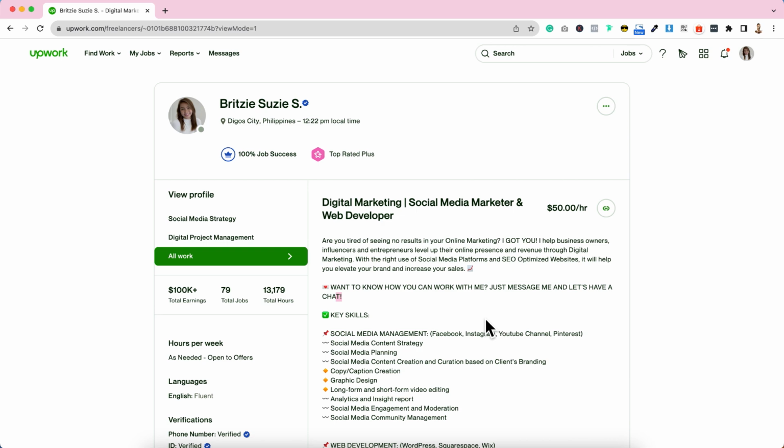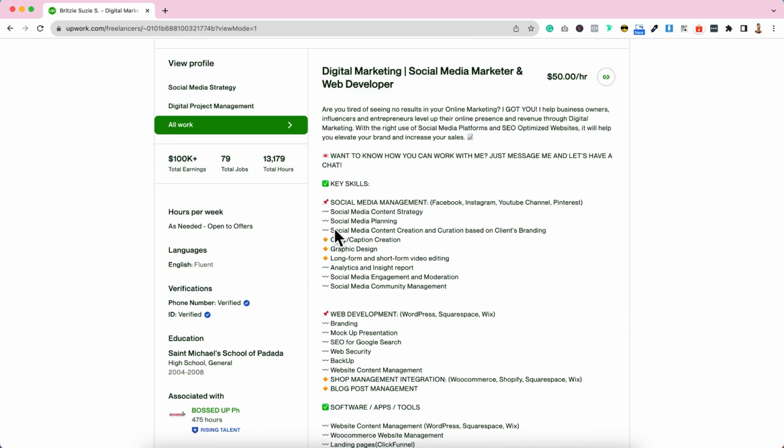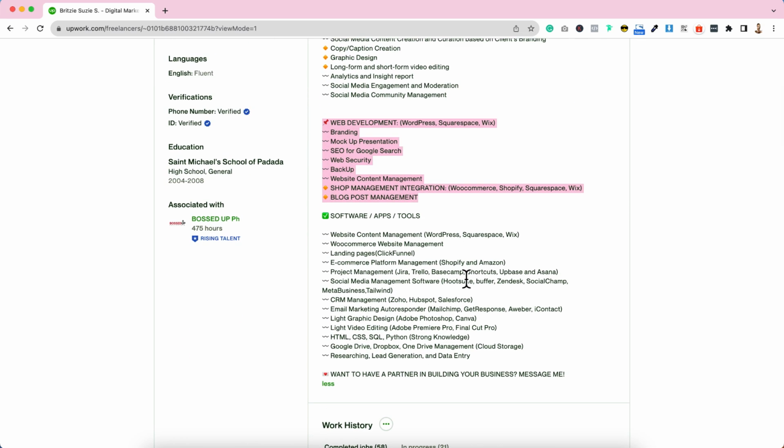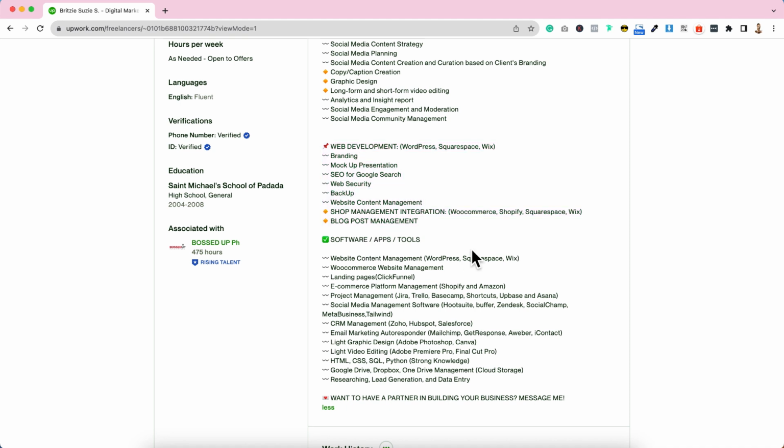So, when I click here, there are other details pa like this key skills. So, since ang nilagay ko dito is digital marketing, and digital marketing is really a big umbrella, pero nagfo-focus ako more on social media and web development side of digital marketing. So, ito yung mga key skills na pwede kong i-offer kay client. Sa social media yan, ito din sa web development. And then, nilagay ko na din dito yung mga softwares and apps and tools na always kong ginagamit. So, ito yung mga list na yan.